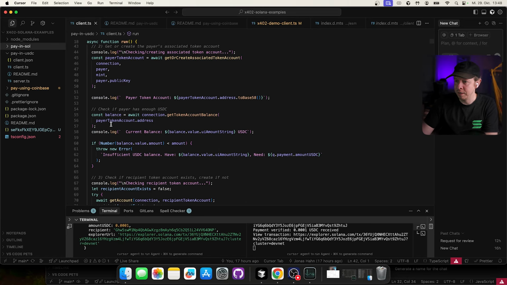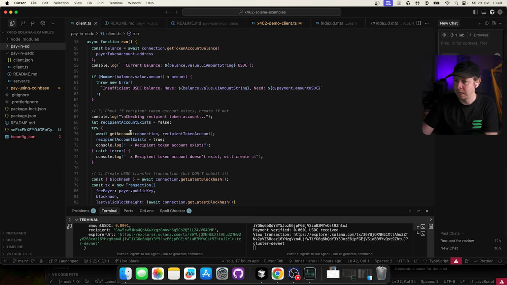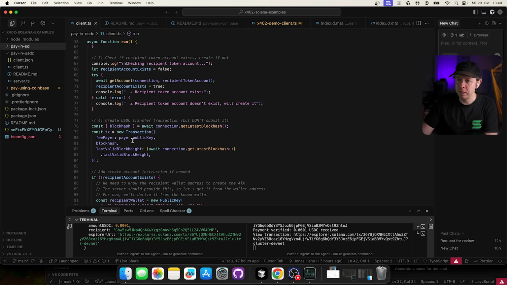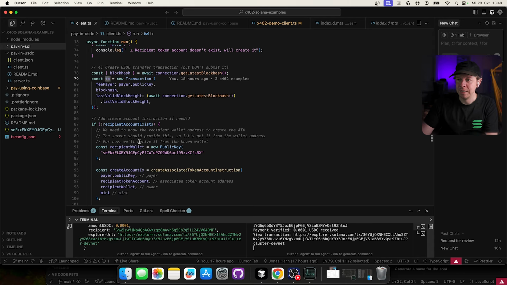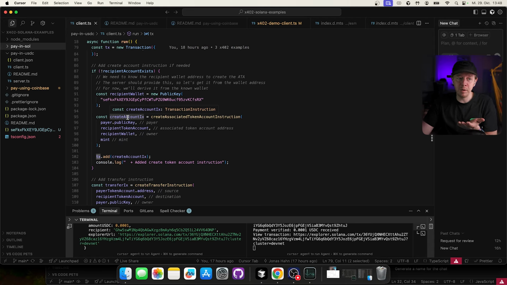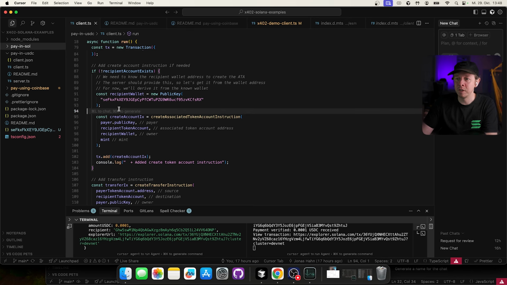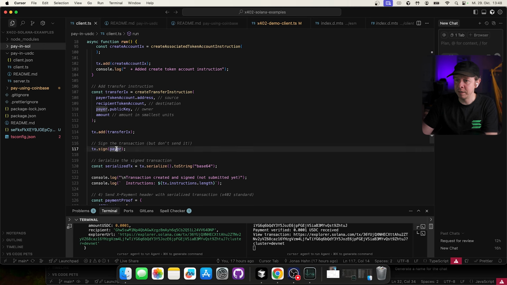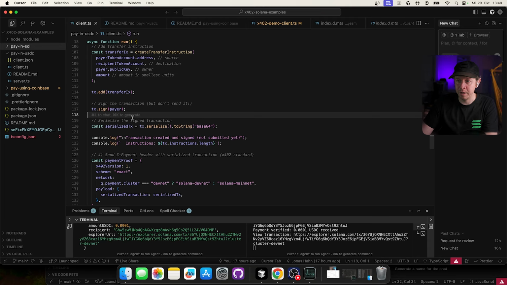Then we check the balance, and here we get the latest block hash. Then we are creating the transaction. Then we are base64 encoding it, and then we basically call the same endpoint again, but with the already signed transaction. And here we can see we are adding the transaction, we are signing with our payer, but we are not sending it. So we are sending the base64 encoded transaction to the backend.